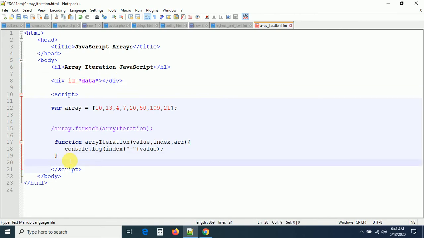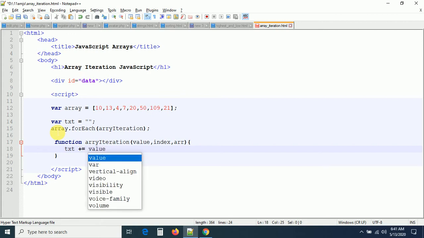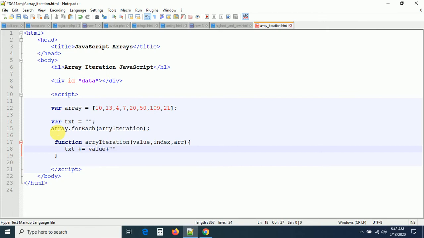Let us take a variable. I'm taking a variable txt with plus equal, just an empty initialization while we are doing concatenation. So take a variable as empty, right? Initialize it. Now I want to iterate each and every value. This iteration is going to happen here. txt plus equal to value. That's it. Now what is going to happen? Each and every value is going to be appended. So now just add a break tag as well, because I am going to bind this on the screen.